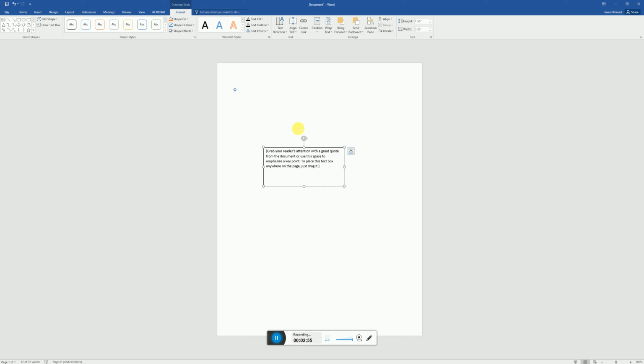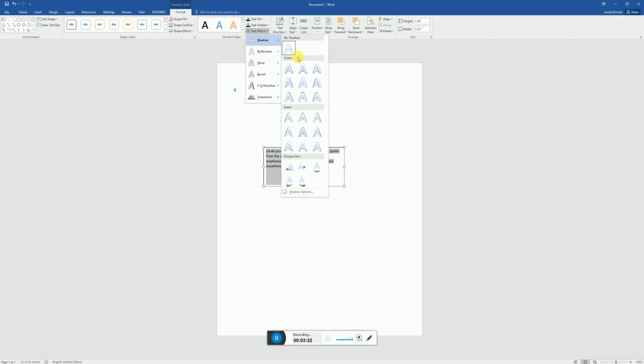For the text, you can use WordArt style, and if you expand this, you can see more options here. Or you can create your own option, like you can fill the color of the text with whatever color you want. You can even fill the outline color of the text, and you can even have effects for your text as well, as we did for the shapes. So here you can see the shadow effect.